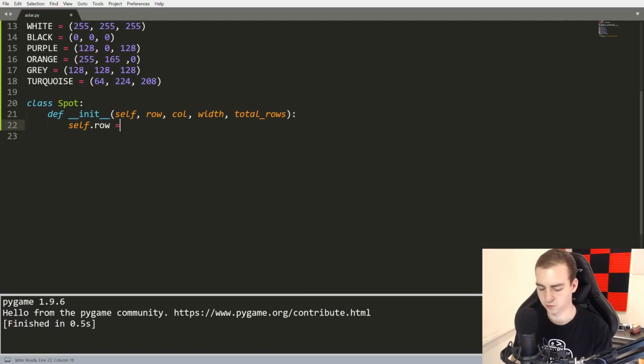So I'm going to say self.row equals row. I'm going to say self.call equals call. I'm going to say self.x equals row times self.width. Or actually, this is just going to be width. I'm going to say self.y equals call times width as well.